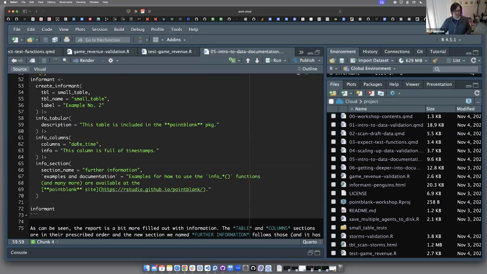Okay, info columns. Datetime, only doing one, only describing the datetime column. And what I'm providing is info. Actually, that's not the name of the argument. You can actually use any argument name you want. It'll basically just use that in what's written below. You'll see. So it'll say this column is full of timestamps, and that's how I'm describing datetime.